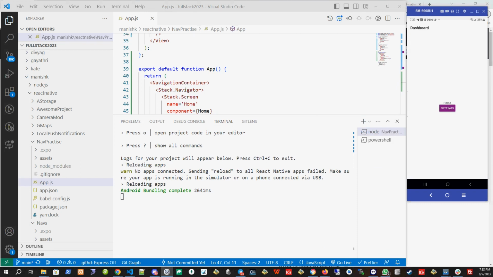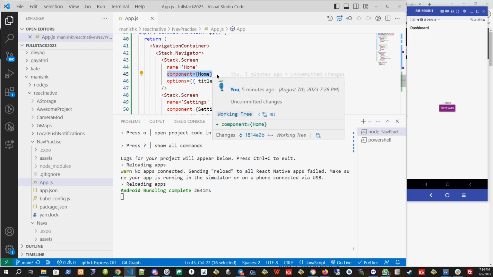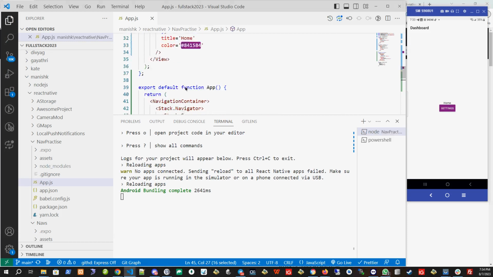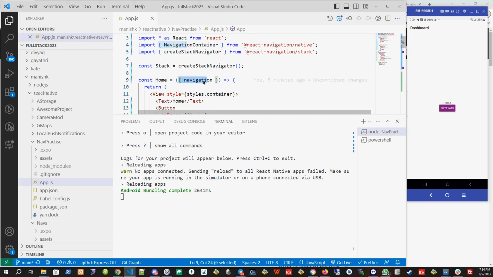So now we'll do some more changes here. One way of calling the home component is like this. Another way of calling the component is like this. I'll show you now. Before I show you, let me show you what we get in the home component. We get navigation as one of the props.